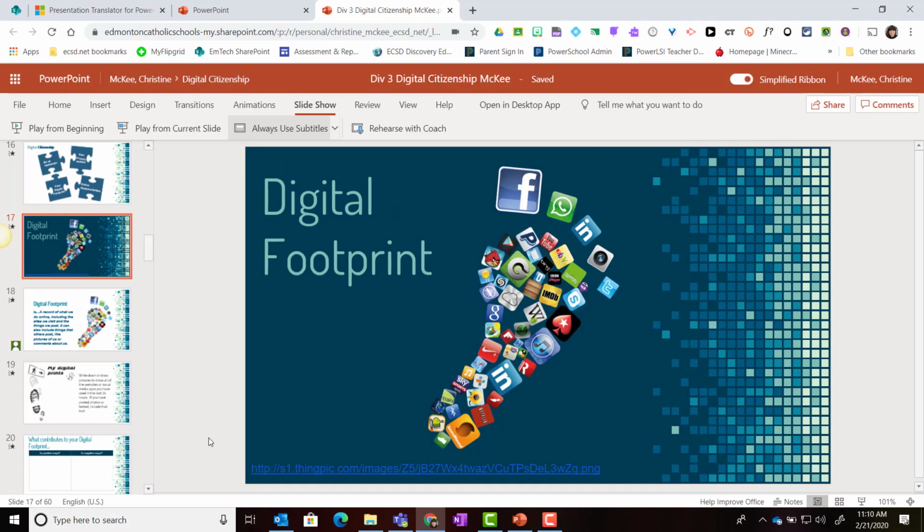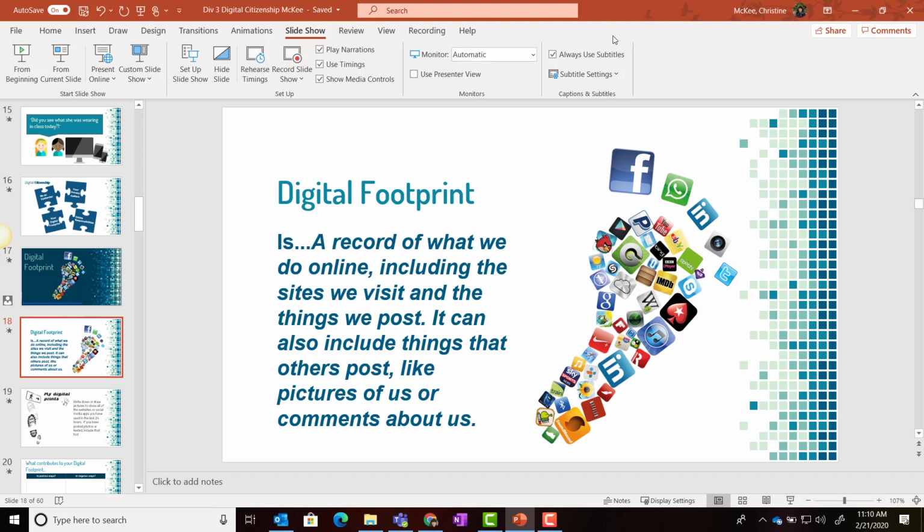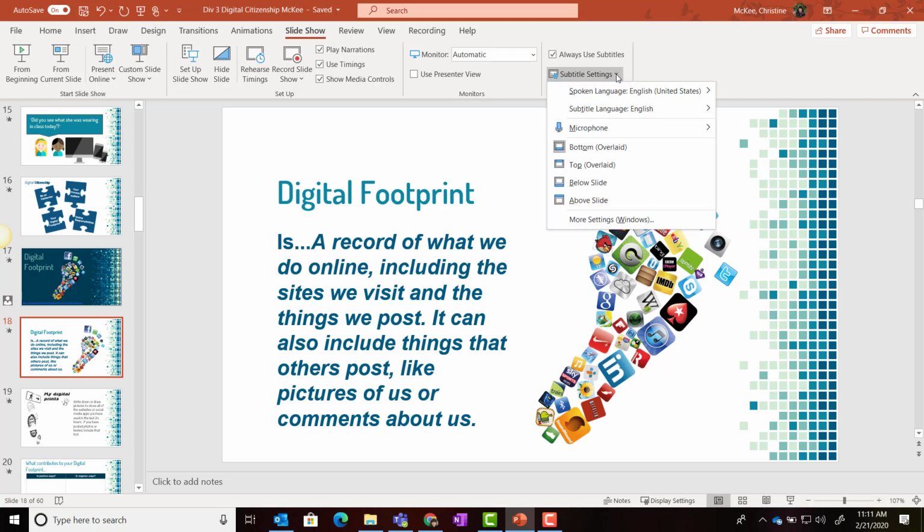As I mentioned earlier on in the presentation, you can also set up subtitles for the desktop version of PowerPoint. So I'm going to pull up a similar presentation here in the desktop version. Again, to set up subtitles, simply go to the slideshow tab in the menu bar. And notice to the far right here, you will see a checkbox for always use subtitles. You can either check that or uncheck that. And below it, you will see subtitle settings.